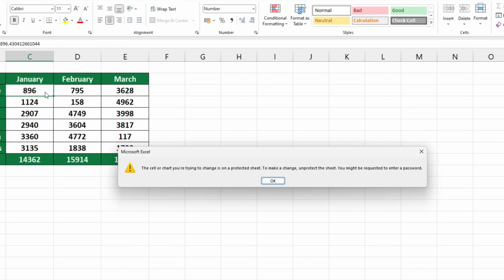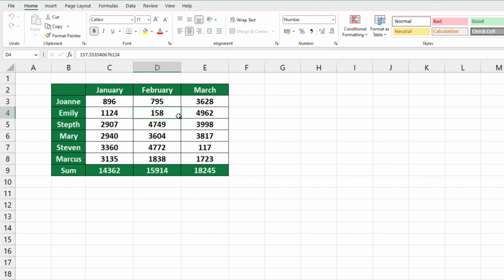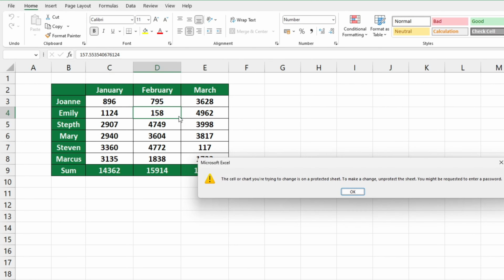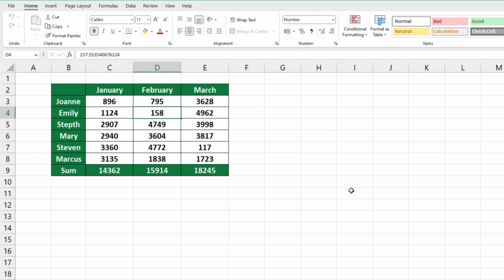Sometimes we need to make changes to a protected spreadsheet. In that case, we need to unlock the sheet. There are two ways this can be done, either without a password or with a password. No password means anyone can unprotect the sheet, but if a password has been set, you must have the password or ask the person who has locked the sheet for it.